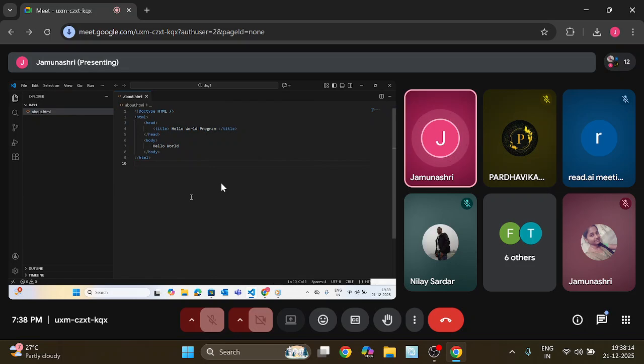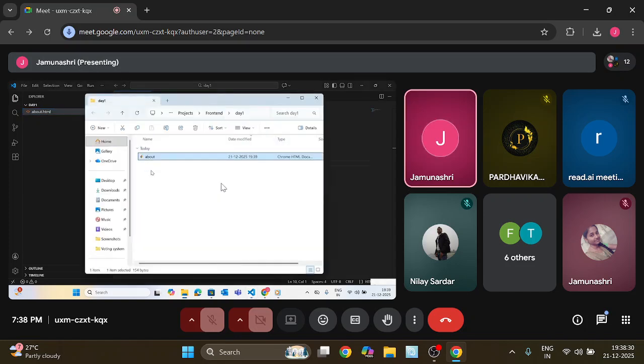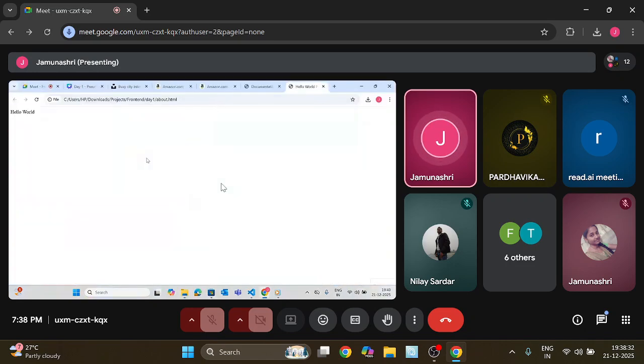Now how we can see this in the browser is, click on this particular HTML file, then right click, reveal in file explorer. It is revealing that. Double tap on this. If you are going to showcase it the first time, it asks which browser you are going to open it with. You need to click on Google Chrome or whatever browser you already have. After that you can see this hello world.